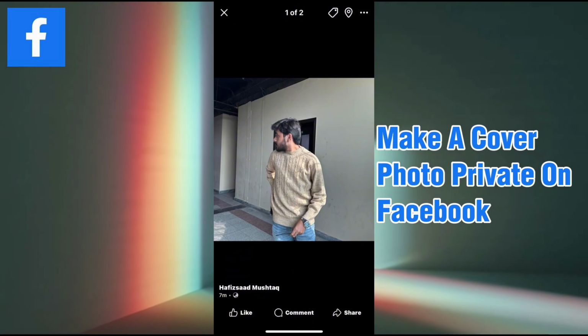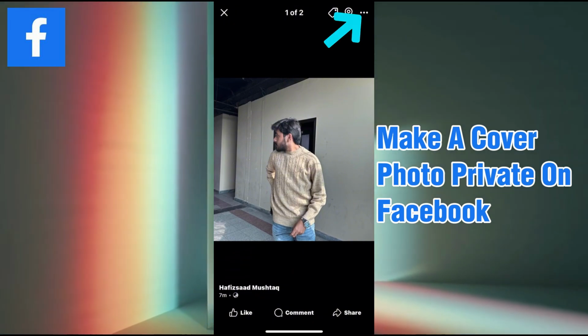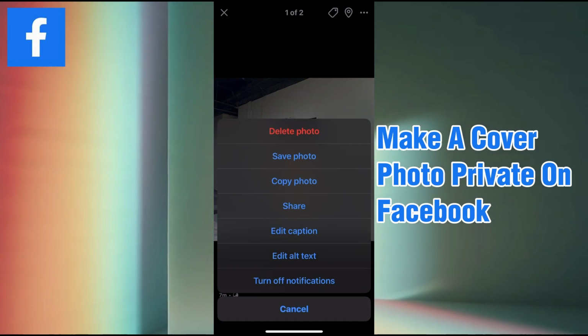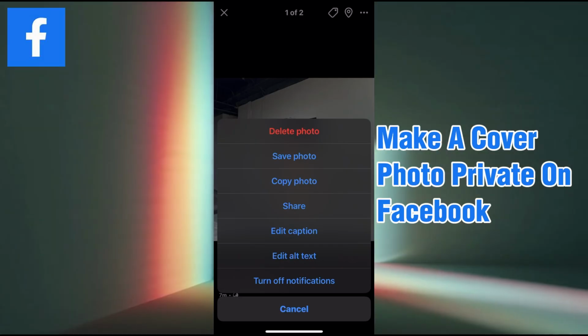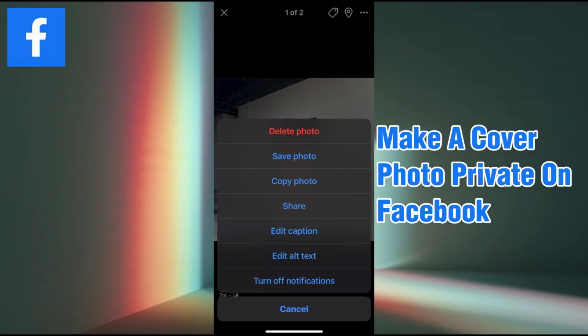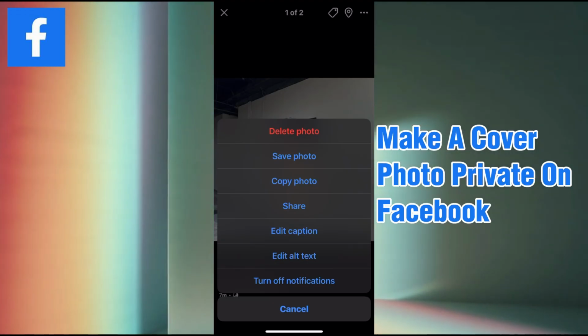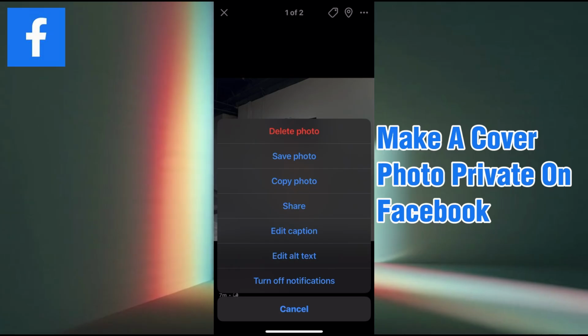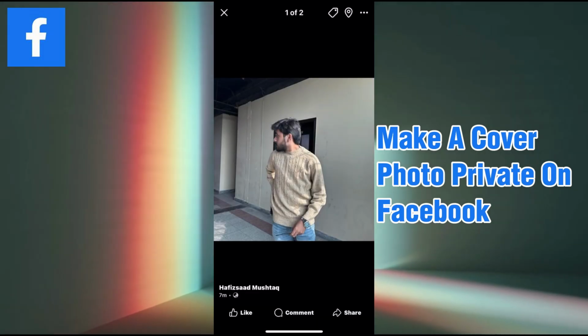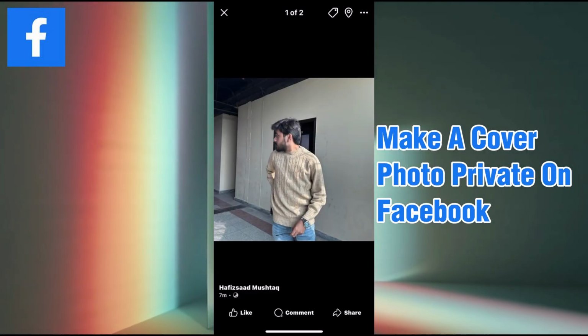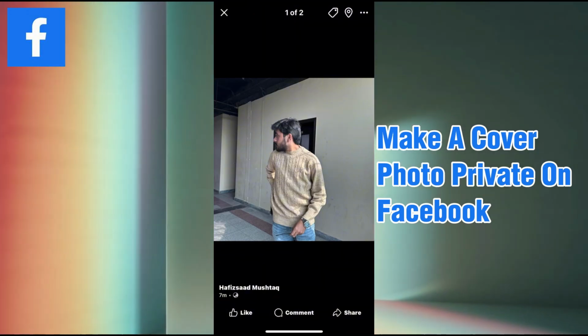private. There's a three dots icon at the top right of the cover photo. Tap on it to see options. But you'll notice that edit audience or privacy options are not available for cover photos. Facebook requires all cover photos to remain public. So that's the truth. Facebook does not allow cover photos to be private. They will always be visible to the public.